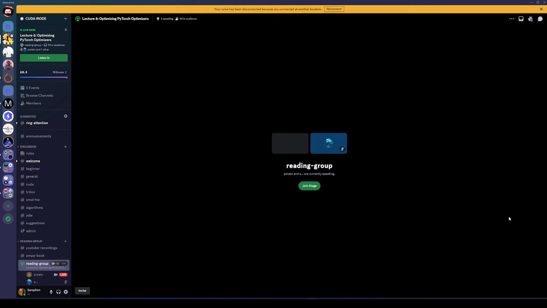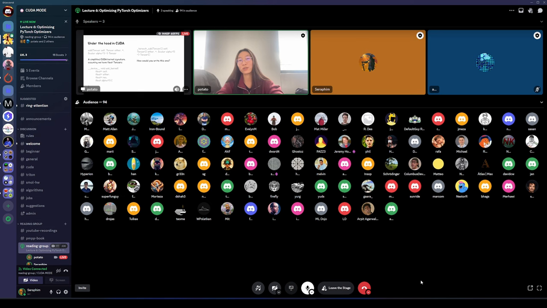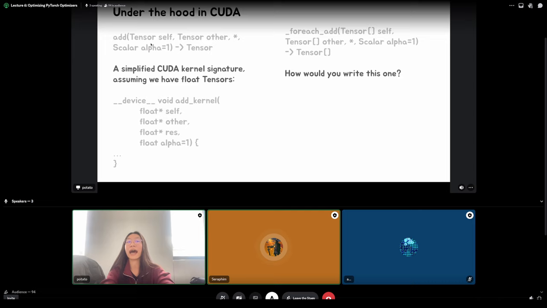Under the hood in CUDA, how would you actually do this? Again, let's look at the easier add version. A simplified CUDA kernel signature will look like the following. And you might be like, hey, I've looked at Torch, this is not how you do add. And yes, I know, this is not how we do add. We do add through this other thing called tensor iterator, but we don't need to think about that today. Instead, I just want you to focus on what an add kernel would look like if you were to write one. It probably looks something like what I have on the left, but the signature itself is already pretty indicative.